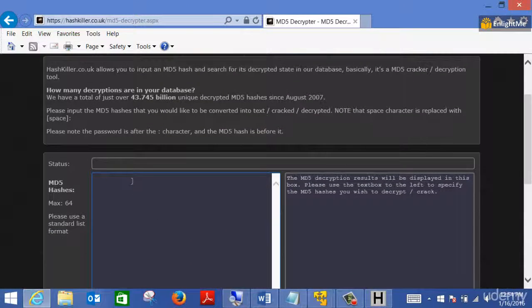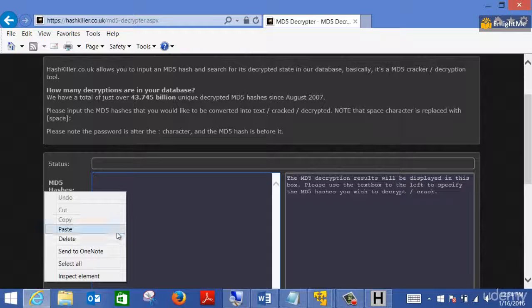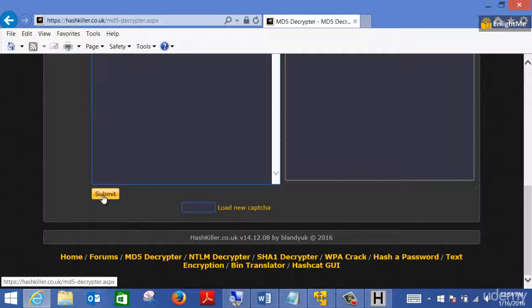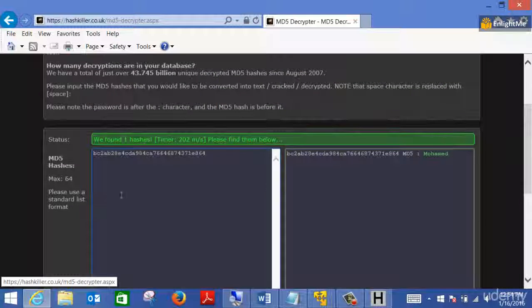You open Hashkiller and you paste the hash here, and then you write down the code here, and you click on submit. And as you can see, it has been decrypted. So you are utilizing rainbow tables that exist on different websites. So cracking the password can be done in different ways.